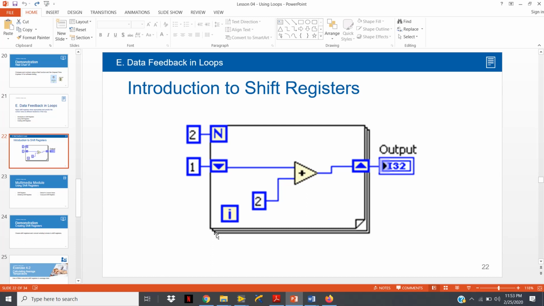So, introduction to shift registers. Shift registers store data values from previous iterations of a loop in LabVIEW. So, I repeat, shift registers store data values from previous iterations of a loop in LabVIEW. This is the purpose of shift registers. Now see here, shift registers are similar to static variables in text-based programming languages.